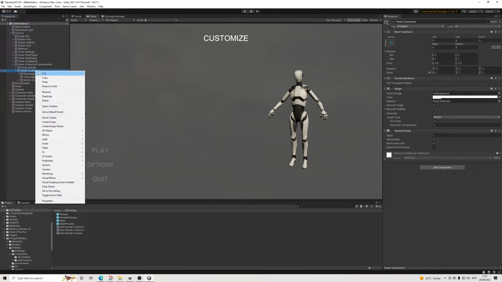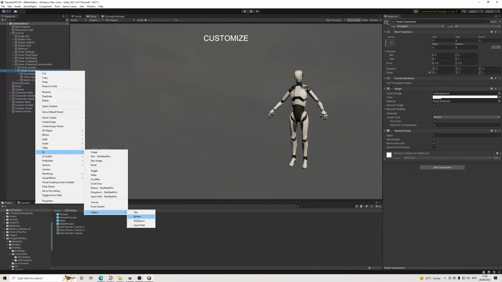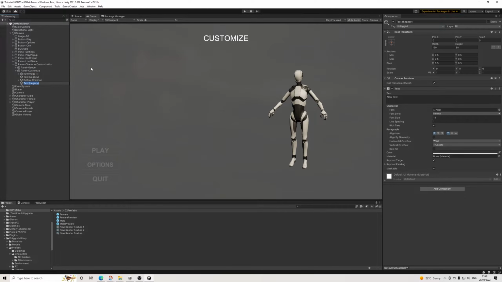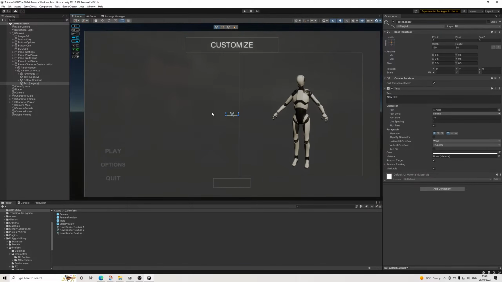So in the customize, we'll need a couple of options here. So yes, it will basically just be a bunch of buttons, really, that allows us to change a couple of things. So UI text. Oh, let's switch to scene view.